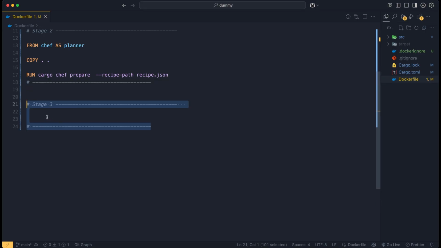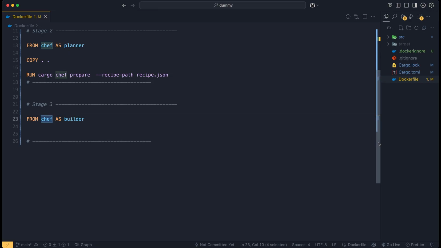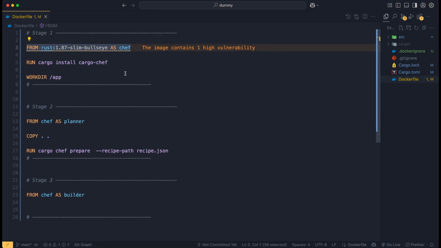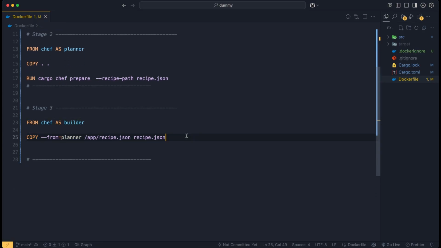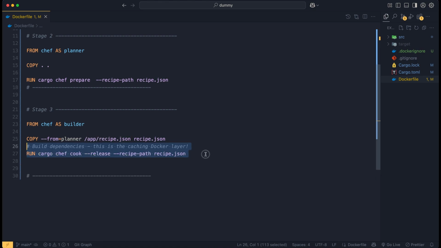Next, stage 3. And again, we start with the same image, chef, and call it builder as usual, which contains Rust and cargo chef and so on. The first thing we're gonna do is copy the recipe.json file from the planner stage, which is inside the app directory, to this stage's app directory. Because the previous stage will be discarded, we will take only the important things. Then run cargo chef cook in release mode to build our dependencies using the recipe.json file. And this layer will cache the dependencies.